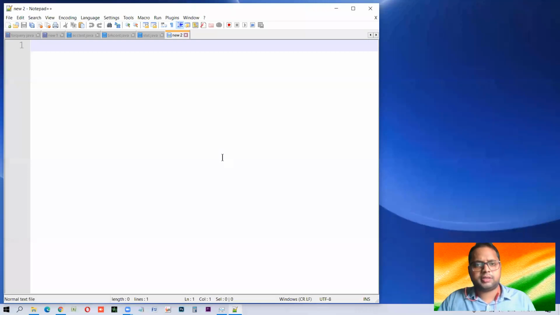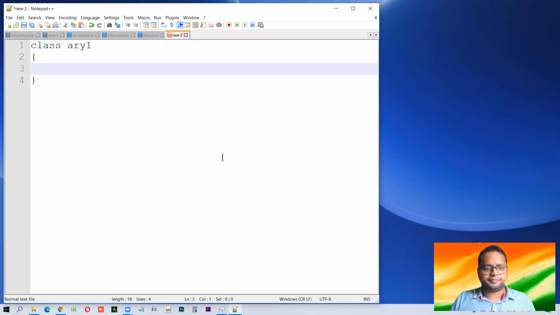Hello students, in this class we'll see more about arrays. In our last few classes we discussed the basics of array and some doubts regarding array. In this class we'll see more about it. Understand it using a simple example.